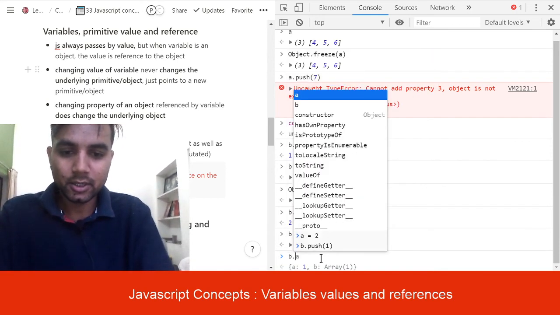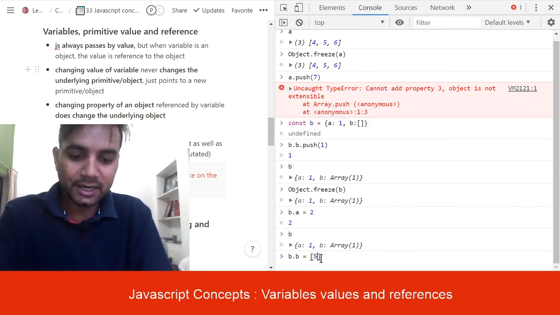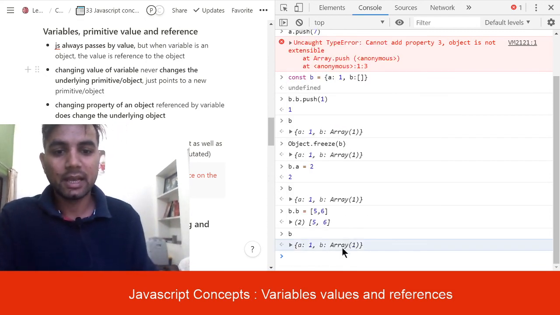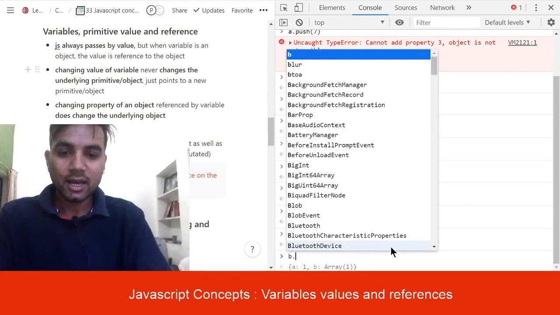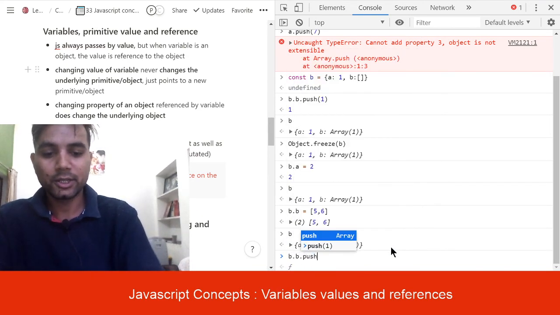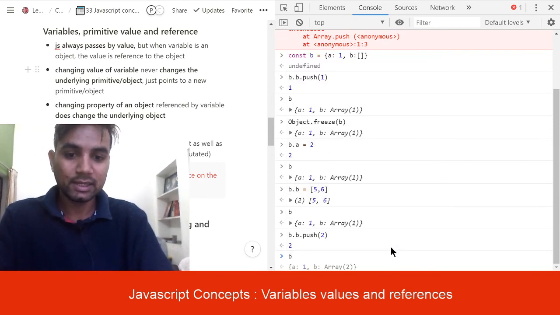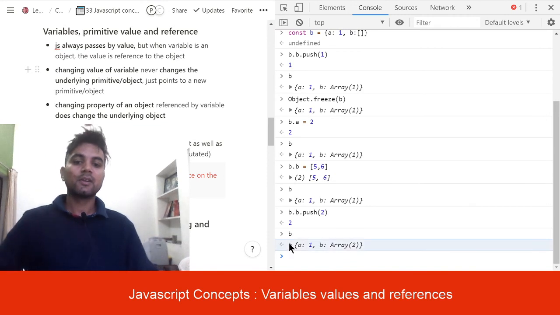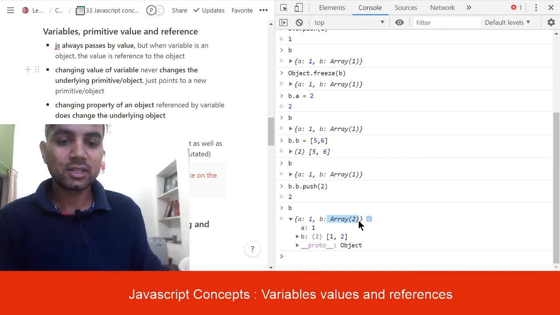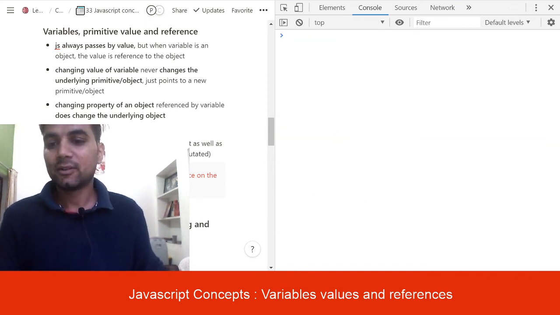Now b.b, let's see, can we update this 5, 6? Let's see, nope, it's an array of 1. Now let's do this dot push, we are going to push 2 inside this array. Will that change? Definitely yes. It's a nested object. Object.freeze does not control nested objects, it only looks at the immediate children of an object.